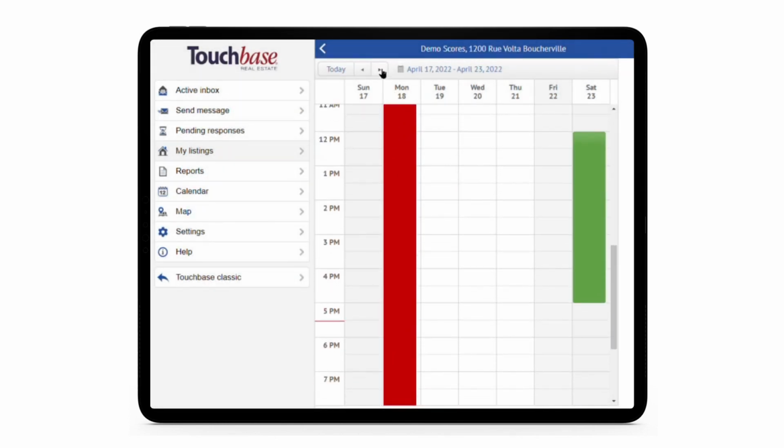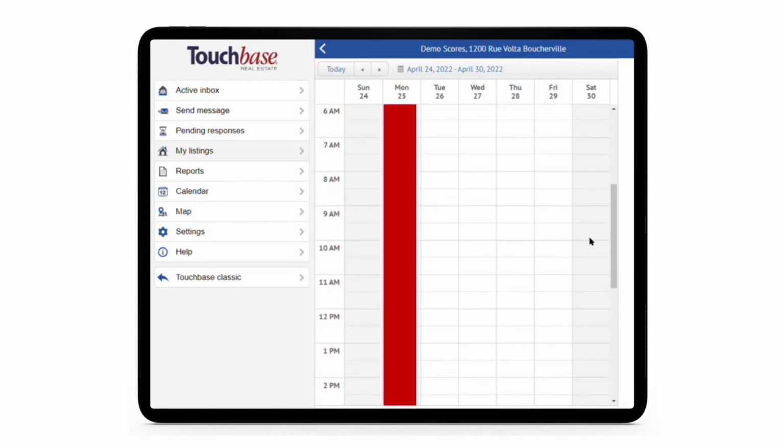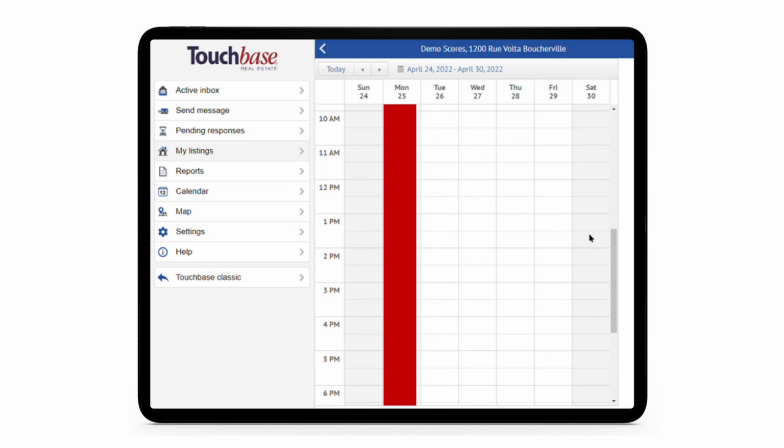Now, if we move to next week, we'll see that Monday is still blocked off, but the Saturday afternoon is still open. So agents can still request showings at this time, but I'll have to manually approve or cancel them.